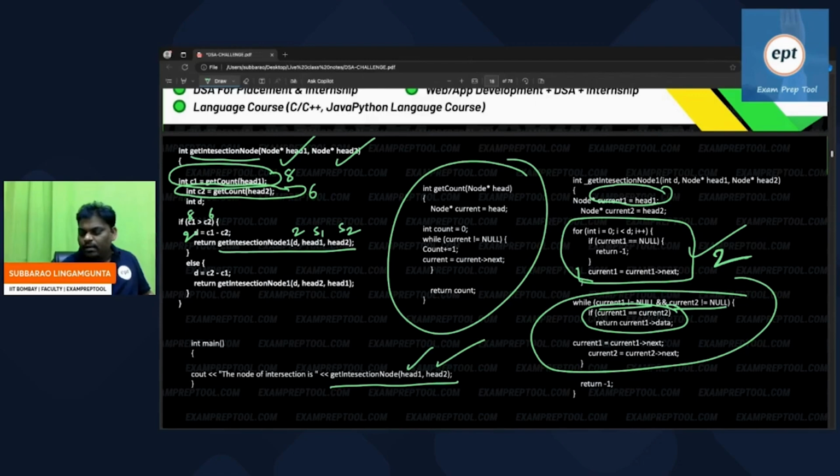Lastly, if it is not possible, you will come outside. When you come outside, that is the indication that you saw null. If you don't see null, it will keep executing. If you see null, you come outside. So finally, you will get the answer.